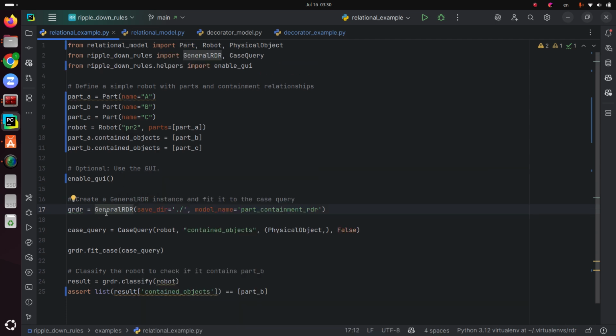Usually, you would just want to use the general RDR because it is the most sophisticated and fits all purposes. This takes basically two main arguments, which are the save directory where you want to save your model and the model name. If the model is already there, it will automatically load it. If not, it will create a new one.